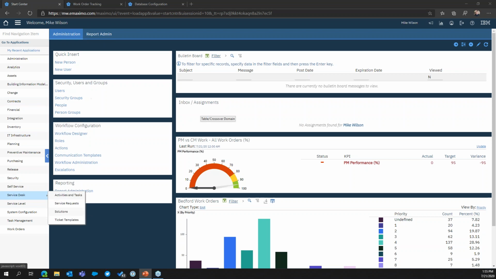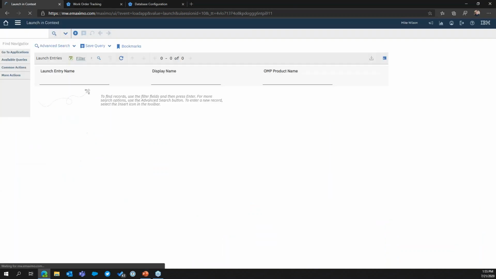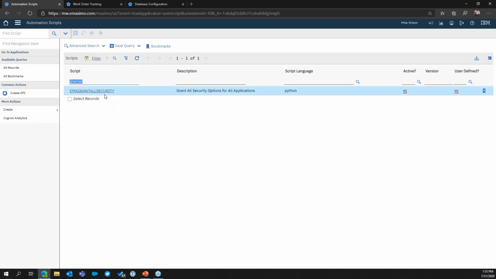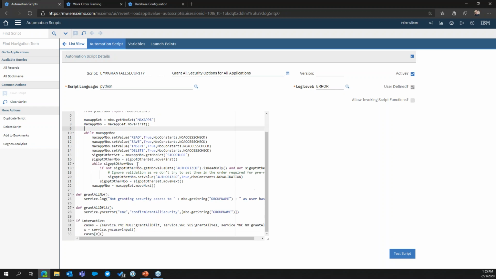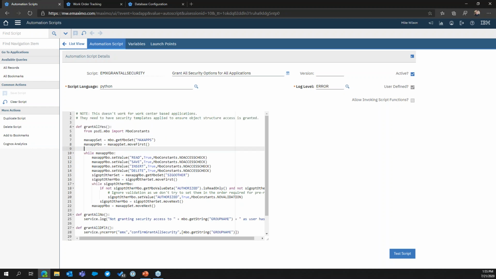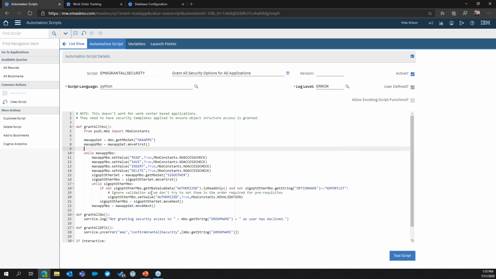So I'm going to really quickly show the grant all security option. This use case is pretty simple. When we're doing demo apps or someone's trying to test something out in Maximo in Dev, you really don't want to sit there and try to grant every single option. There are so many applications, especially once you start getting into industry solutions. This is not something that I would, quote unquote, consider a production use case because it doesn't support work centers properly. You really need to apply templates and stuff like that. But if you're just trying to do basic evaluation, this is a really good time saver.